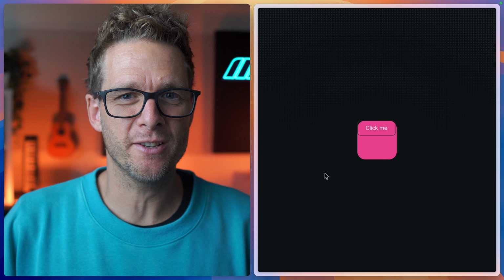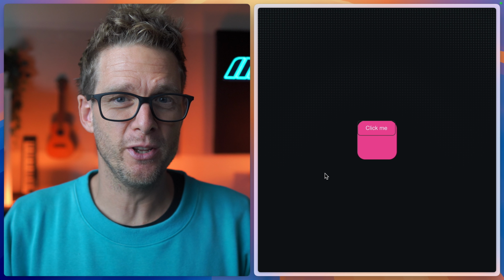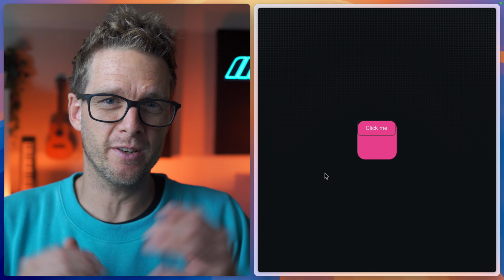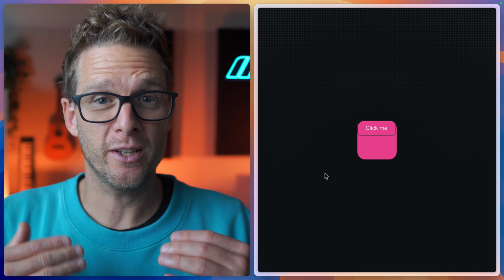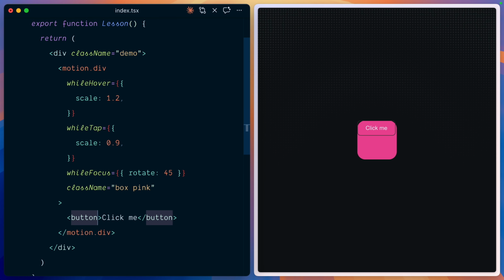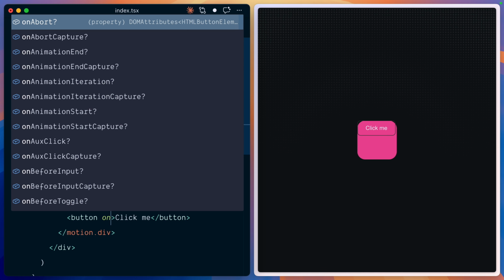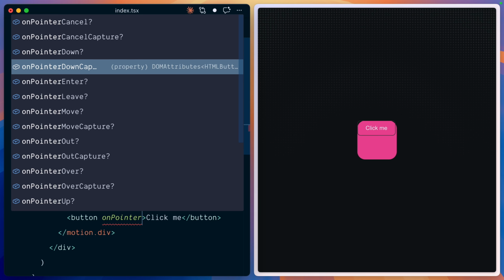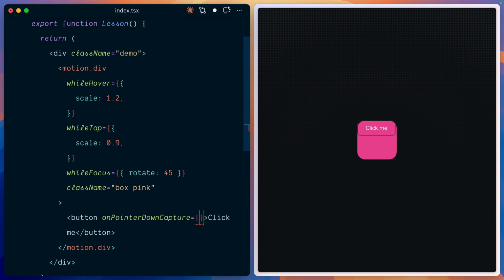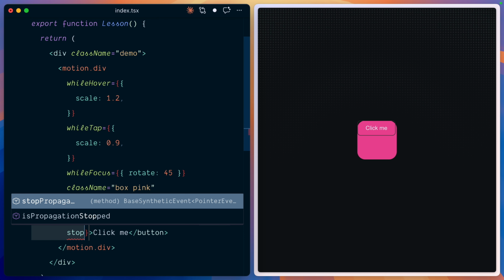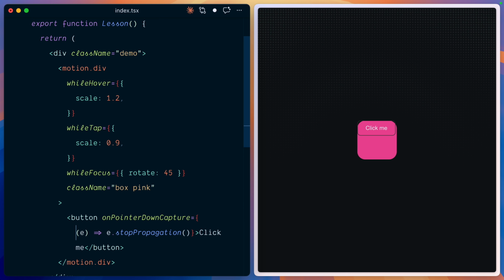Now, there might be cases where you don't want this behavior and you want to stop the propagation of the events to the parent element, and you can do that with a capture. On the button element here, I can add an onPointerDownCapture. So whenever it captures that we have pressed, clicked, or tapped on an element, we can capture that event and then do something like e.stopPropagation() to prevent the event from bubbling up to the parent element, the div.